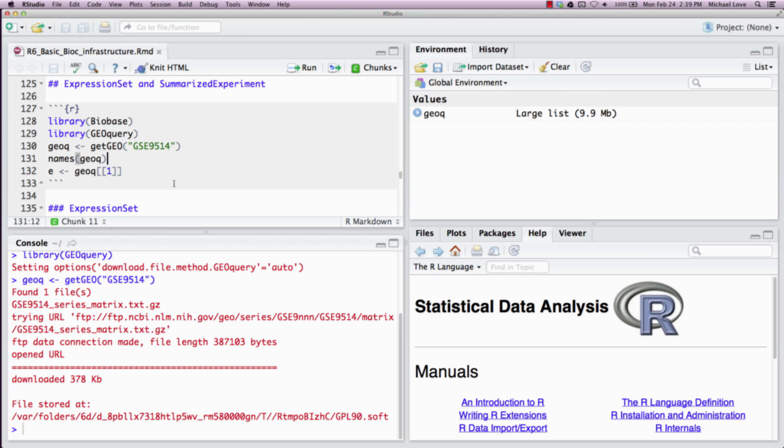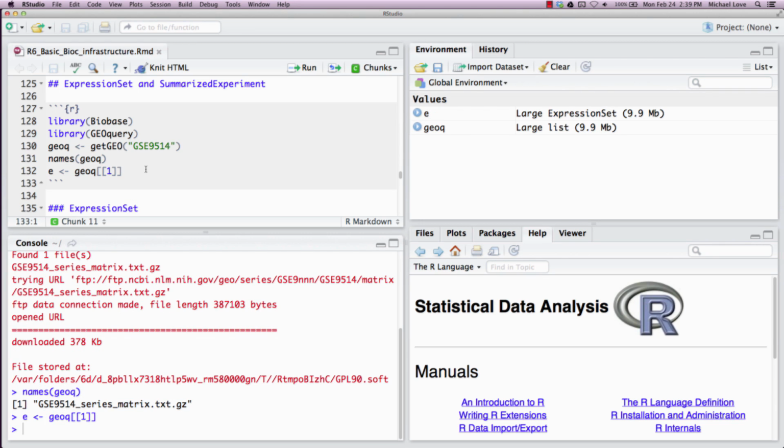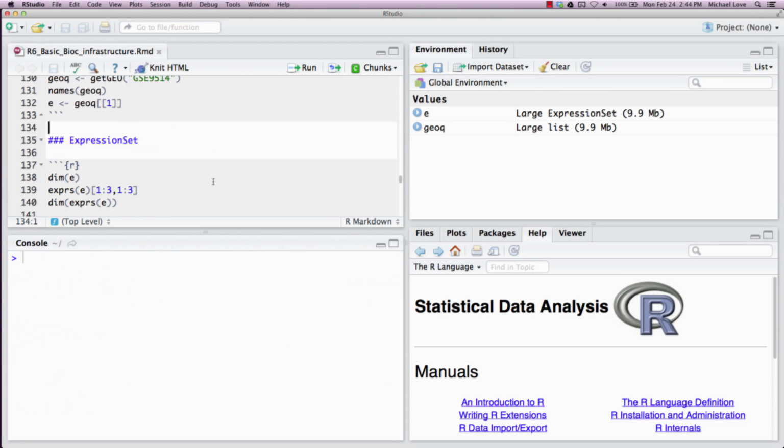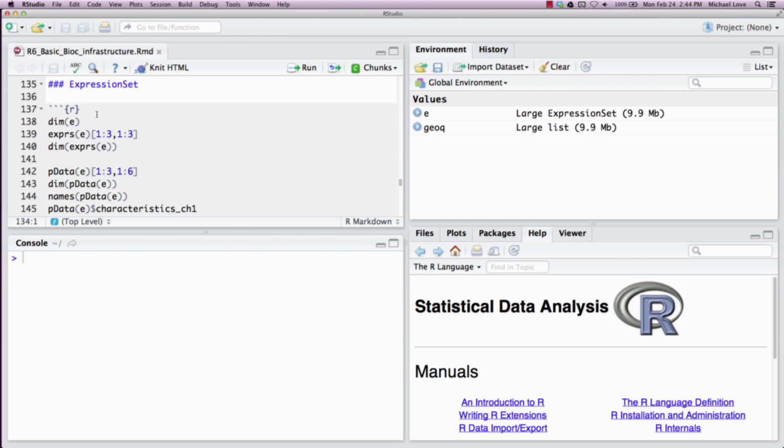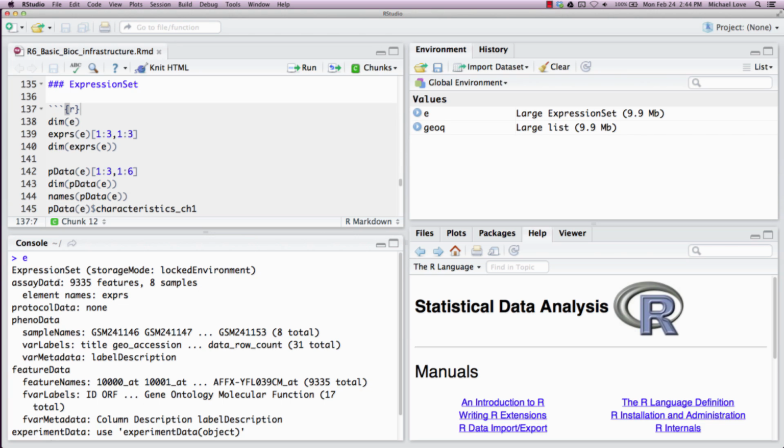So we've downloaded this, and we've saved it to the geoQ object, and this is a list which has a single element in it. If we access that element, and let's save it to the letter e, just for simplicity, in the top right we can see that e is a large ExpressionSet. It's about 10 megabytes. So ExpressionSets are basically matrices with a lot of metadata around them.